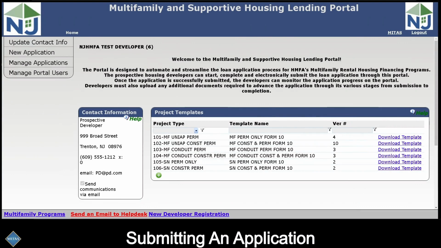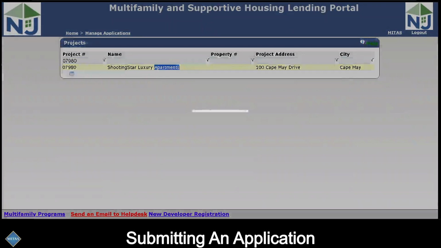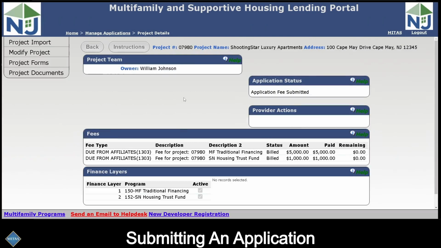We are going to start by looking at required documents. To do that, we'll go to the Manage Applications screen. Then I'm inputting my project number here to filter my list and then clicking on my selected project. Now I am at the project details screen where I can go look at my project documents.